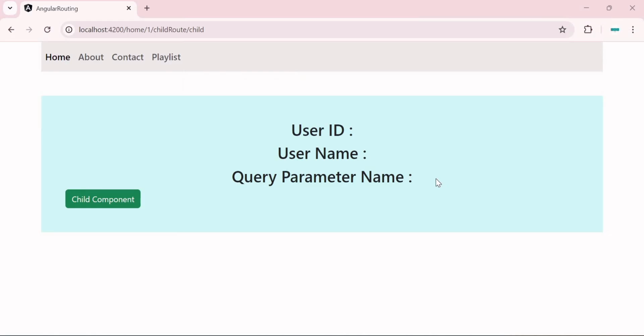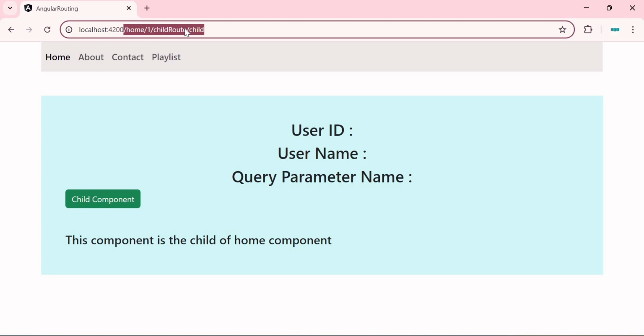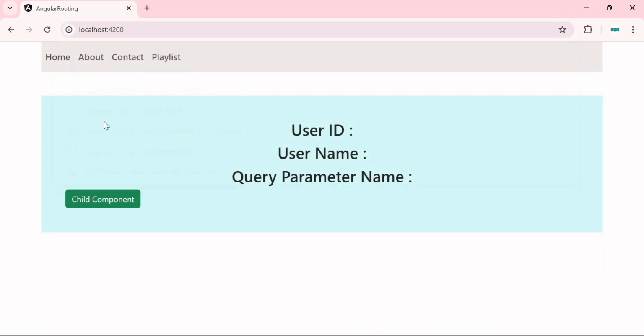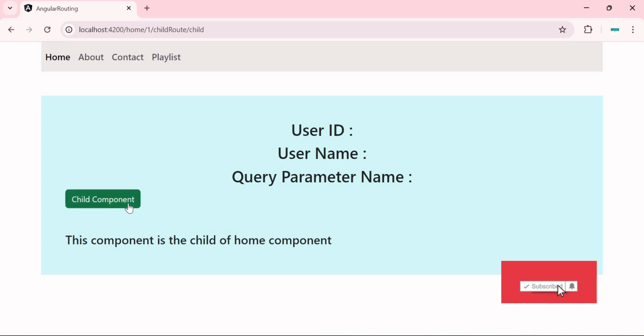So save the changes and go to the browser. We are already inside the child route path. That is why this home child component is rendered inside the home component. So I'll delete this and reload this page again. You can see there is no home child component. Once I click on this child component button, the home child component is rendered after this button. The child component will appear once we add the router outlet in the parent component, or else we can't render the child component inside the parent component.